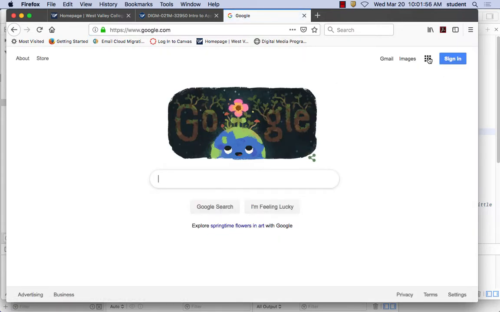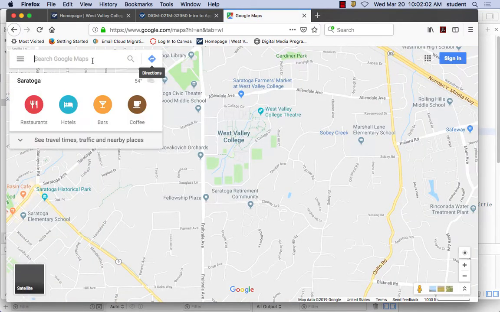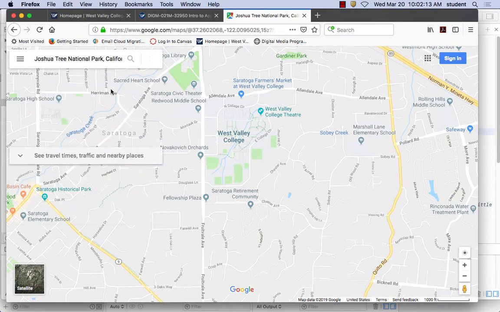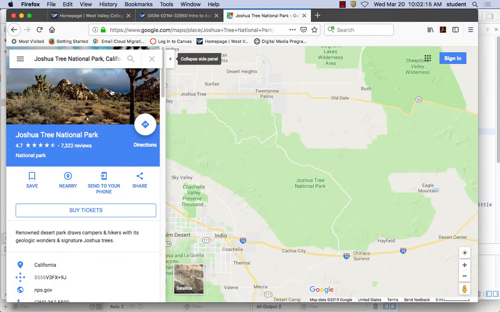And Maps is up here in this little thing up here. Maps, Google Maps. Type in the location of where you want to be, where you want to program your map. I'm going to put in Joshua Tree National Park. And then I think it's the happy guy in the corner here. See the little happy guy right here?